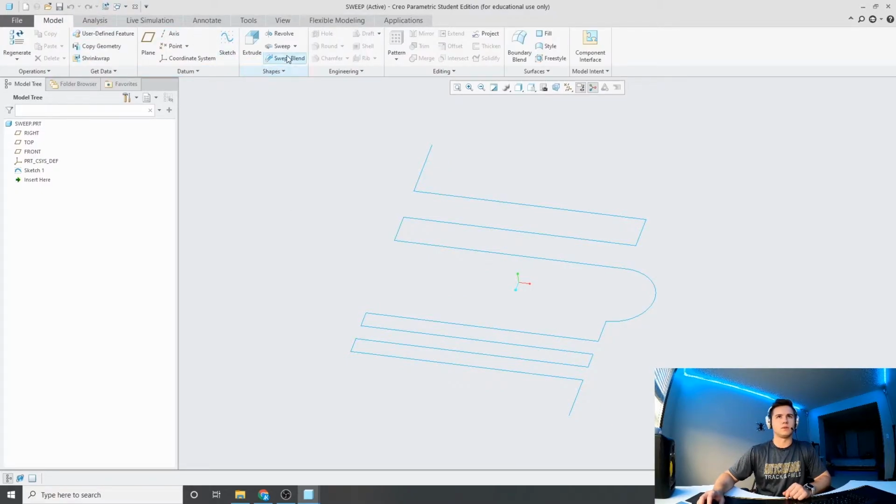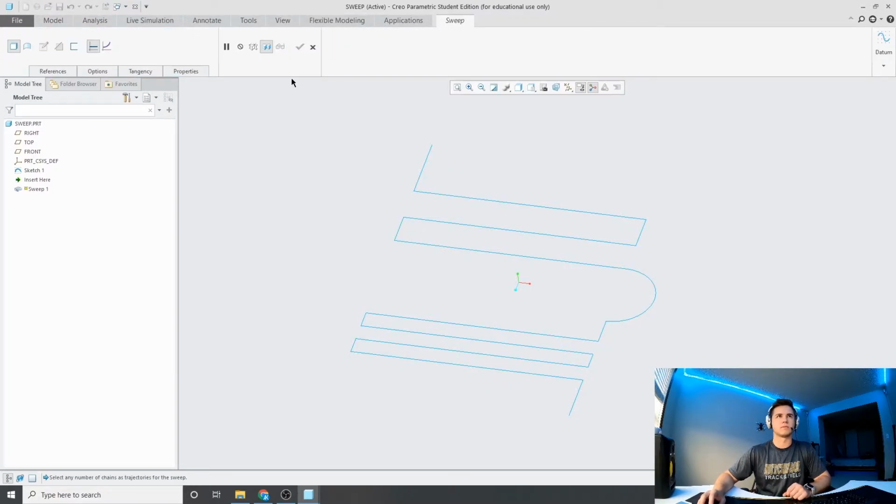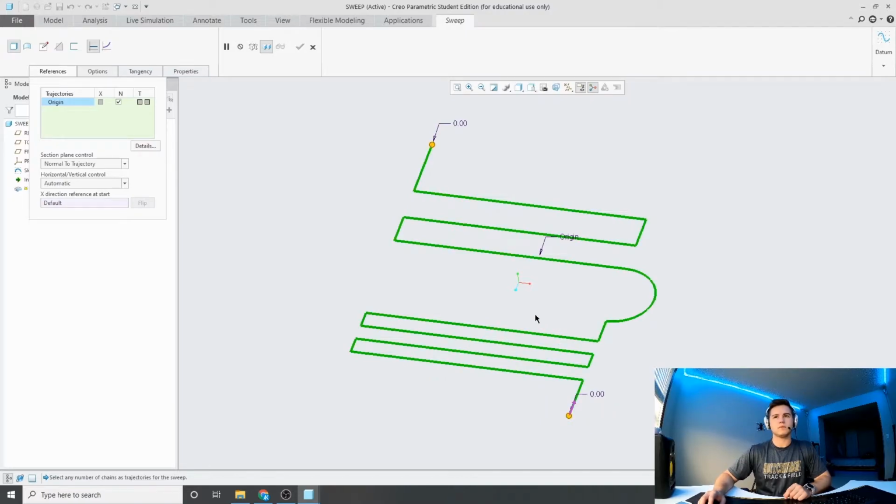So I'll go through here, go to sweep. For a reference, it'll have me select the trajectory. Click that there. This arrow here just determines whether this section starts at this end or this end. Doesn't really matter. So I'm just going to pick this one.